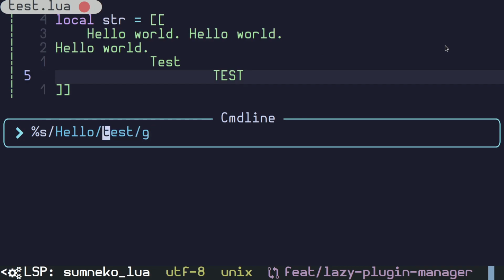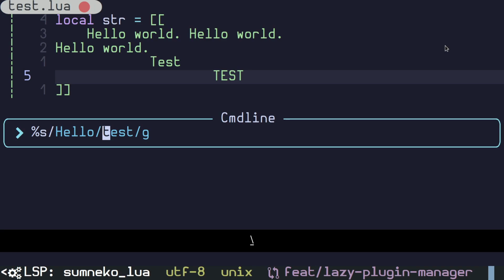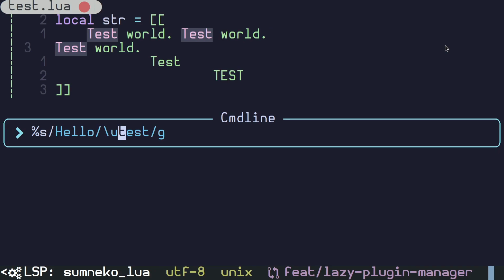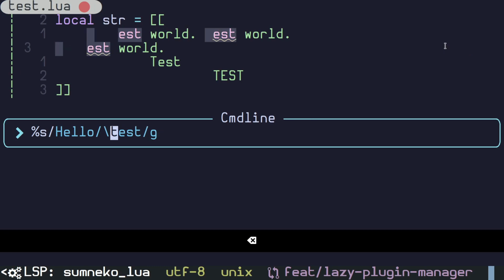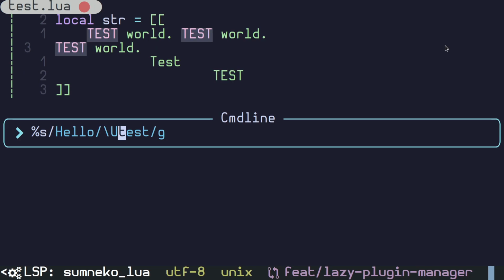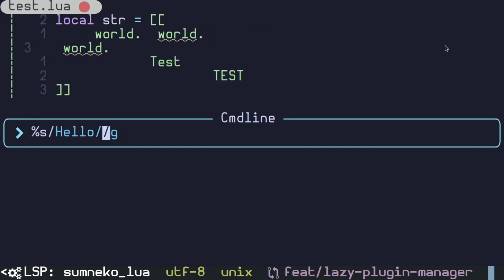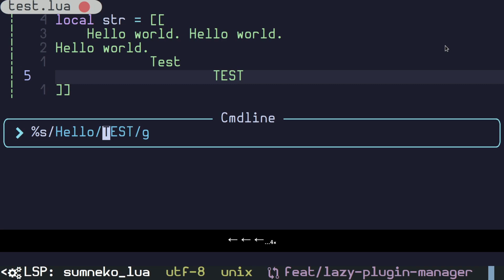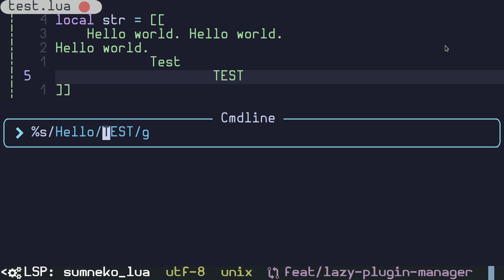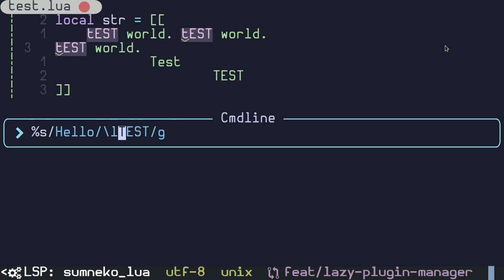Here I have some options. I can use, let's say, backslash u to make the first letter of the test a capital letter, or uppercase. I can use backslash U to make the entire word uppercase. Let's say I have all capital TEST. Here I can do backslash l to make the first letter of the word lowercase, or else backslash L to make the entire word lowercase. So those options are available.